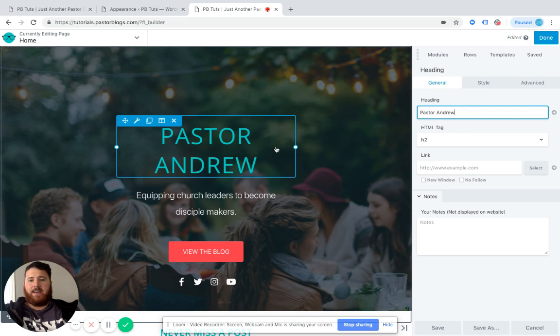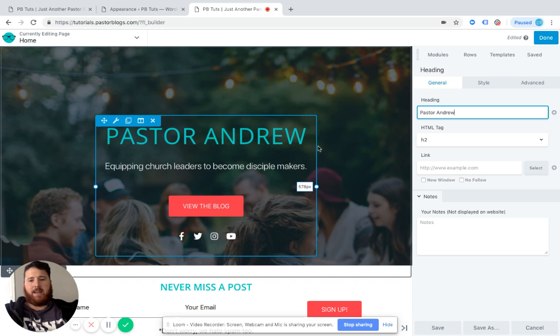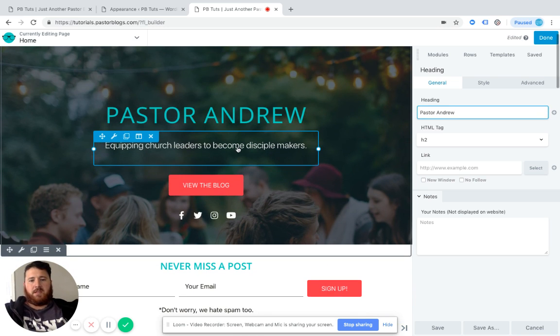It's too wide, and that kind of bugs me. I want it to be on one line, so I'm going to hover over this little circle and drag it out just a little bit so that my name is on one line. And the same goes for this.